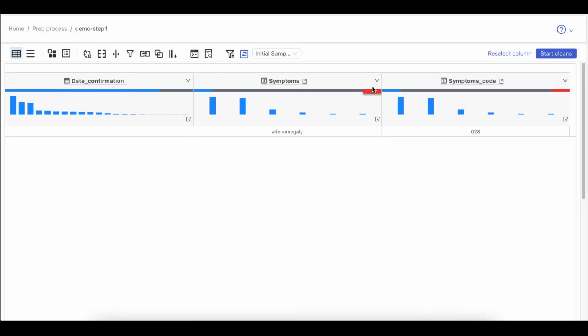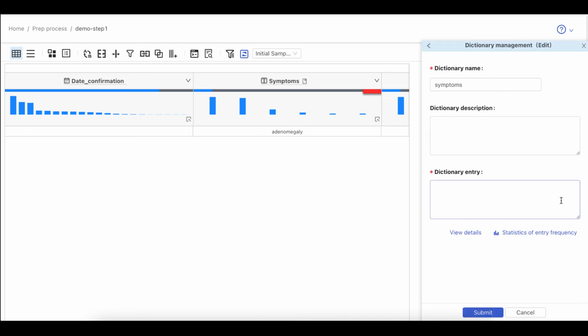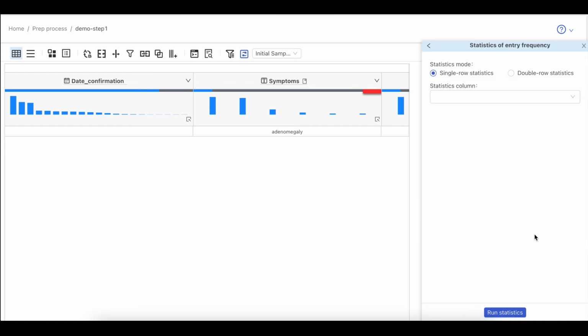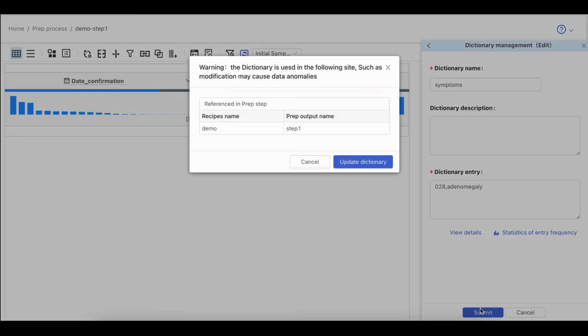The second situation is another typical case. Sometimes new valid values are added in the data, but the dictionary is not updated, so those new values cannot be recognized. As a result, we have to add these new values into the dictionary. First, we need to edit and manage the dictionary. We can click on Statistics of Entry Frequency, Double Row Statistics, Symptoms, and the corresponding symptoms code. We can calculate the frequency of occurrence for symptoms code and symptoms. The first 5 values are included in our dictionary, so we can choose the last one, adenomegaly, and add it to our dictionary.